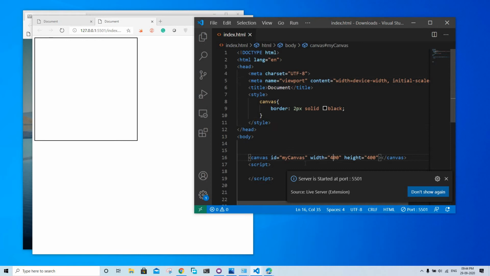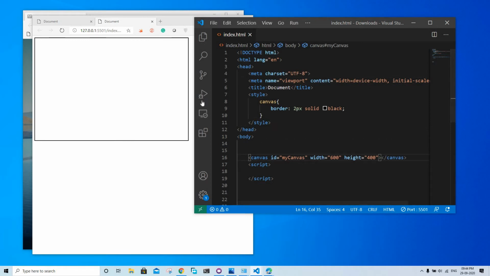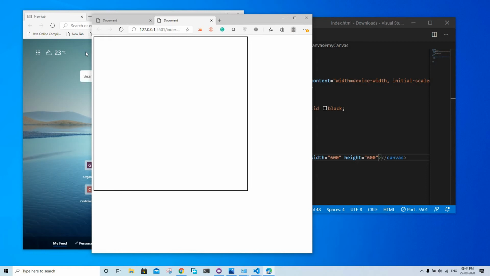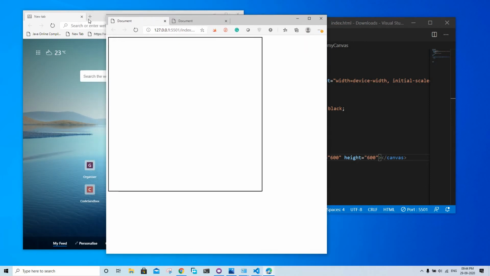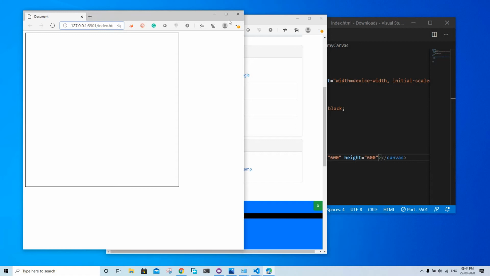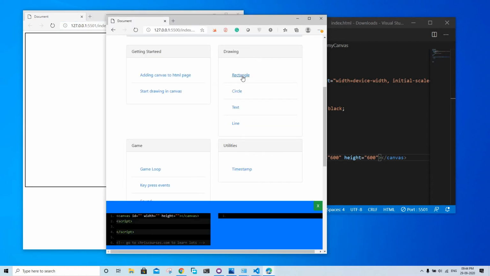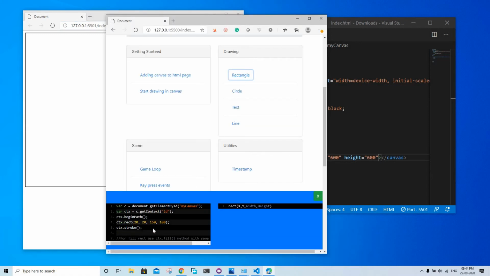If I change the width to say 600, it's going to automatically reload because of the plugin, and as you can see, the width changed. Similarly, you can change the height to 600 as well. See, it changed. Okay, let me put this into this tab, this window. Okay, now let's draw a rectangle.